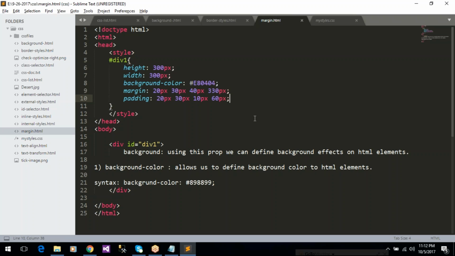Okay, for individual sides we can use this shorthand property. Okay, shorthand properties allow us to specify different values for different sides. Shorthand property defines all the margins and paddings in one property.